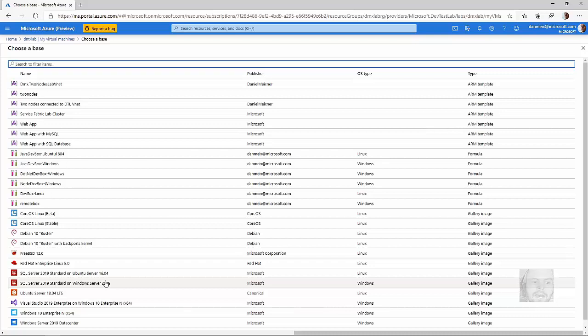There are three kinds of bases you can choose here. For one, it's images. In that case, it's all gallery images. Gallery images means that the administrator of the lab decided that it's a good idea to offer you a virtual machine image as a basis for a machine that you can create yourself.